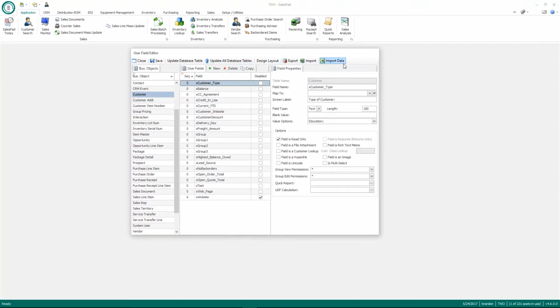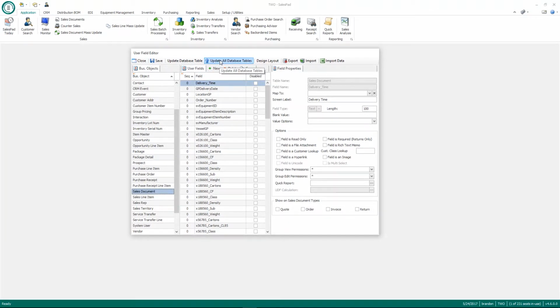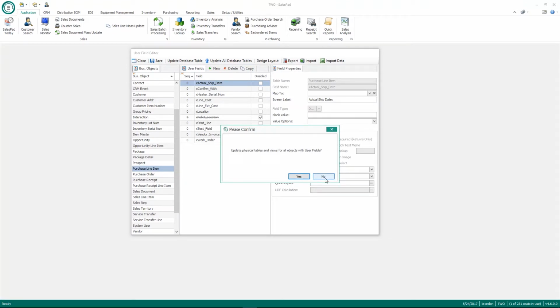There are a few other options in here I'll briefly talk about. Update all database tables. If I created a user-defined field on this customer business object, and I created one on the item master and the sales document, anywhere I'm creating multiple user-defined fields, you have to hit save and update database table for each business object. However, if you just click update all database tables, it will go through and see if you've added any user-defined fields on any of these business objects, and essentially update all of the views and tables.